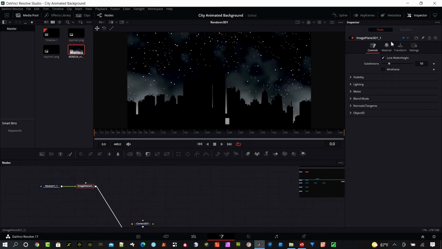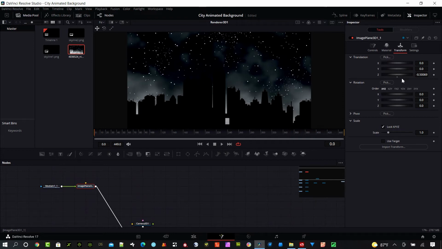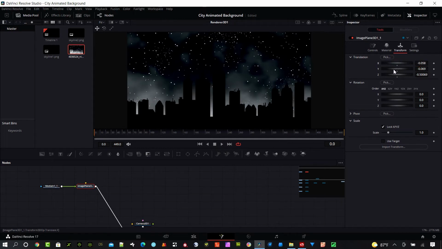And I'm going to go to my transform with that image plane selected. I need to move the Y down a little bit. And I'm going to offset that, kind of fill in some of these blanks. And I want to bring the size of that up just a bit. Let's go ahead and move it back in space a little bit more. All right, that looks pretty good.